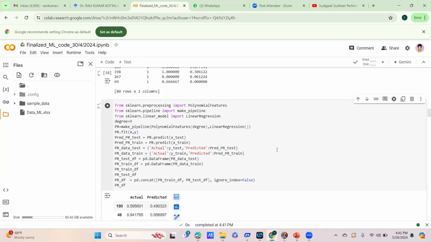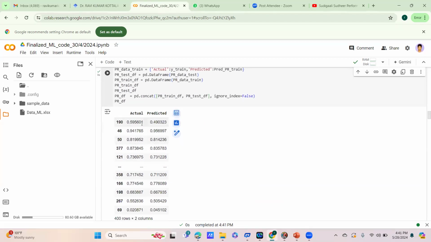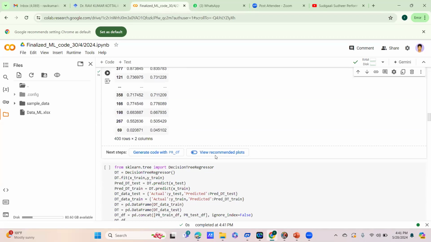So now you can run it and get the data. The model was developed and it was predicted. If you see actual versus predicted, here also some huge deviation was there. The actual value is 0.59, but it is predicting differently. So this is also not good. So we can move to the next one.